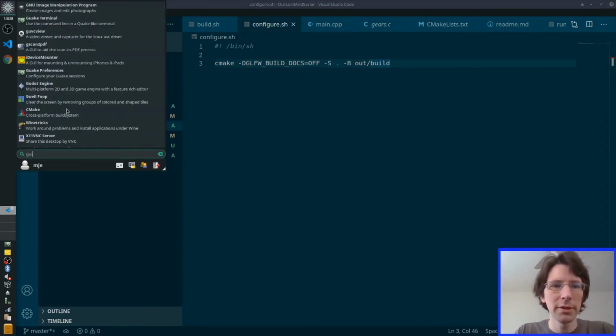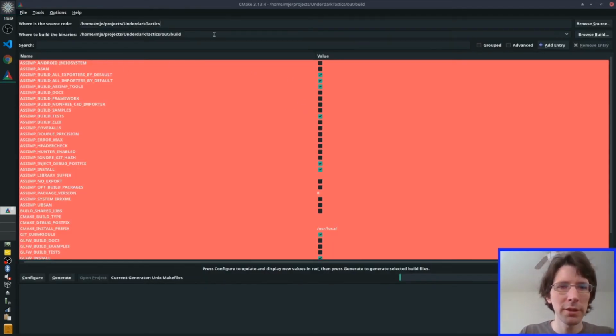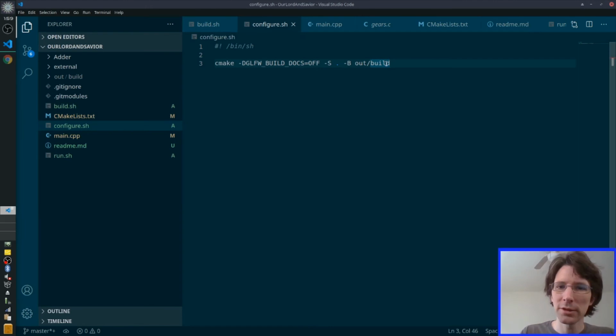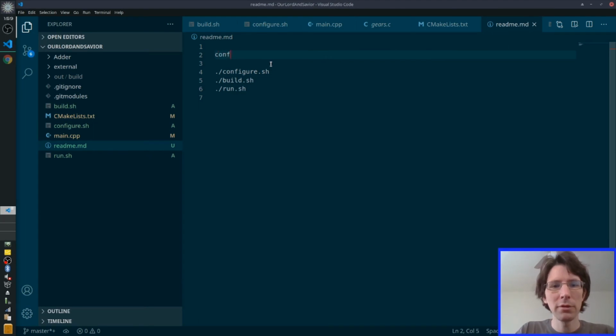So that's another thing I haven't really talked about, the CMake GUI. It basically runs that same command. You tell it where the source code is, you tell it where you want it to build, and you change the options as you want. It's exactly the same as doing it in this command line. So really no difference there, and that's on Windows. Configure and build with CMake using the GUI, or use the command line.